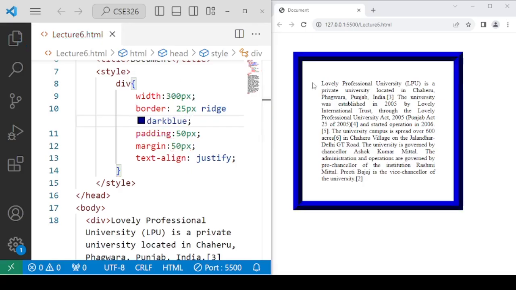So it has done the changes accordingly. This is a shorthand property, and it's always recommended by the developers. Second one is a padding. Now what shorthand property we can use here?